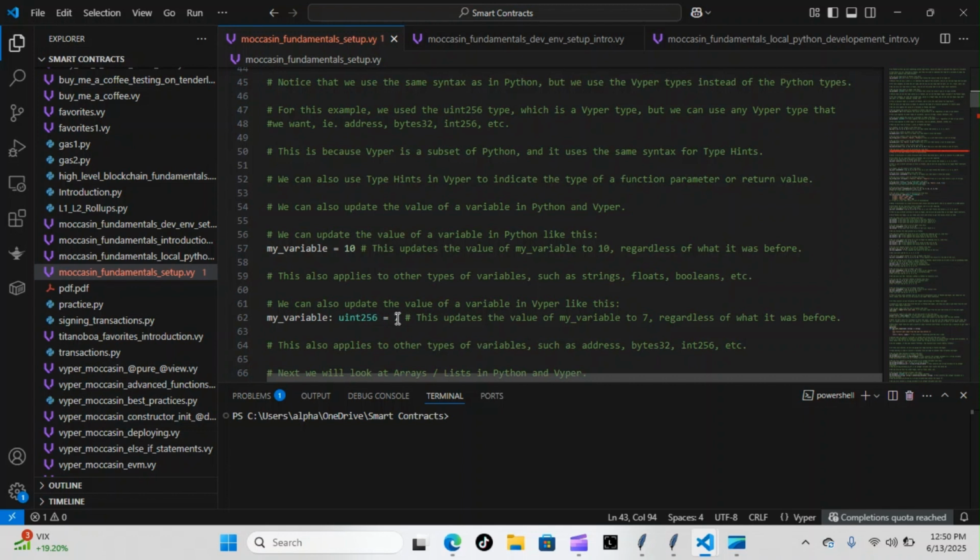Whatever the last thing we assign to the variable is, that's what the variable is going to be, regardless of what it was before. Now, this applies to other types of variables such as address, bytes32, uint256, etc. It all works. Whatever the last thing we assign to it, that's what it's going to be. Now, next we will look at arrays slash lists in Python and Viper.